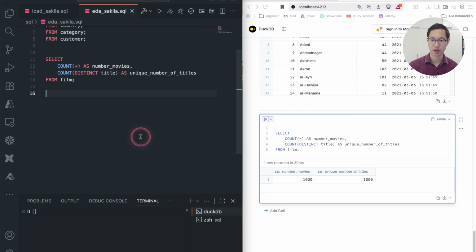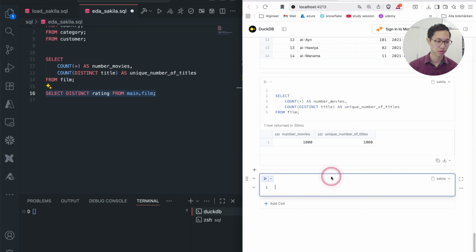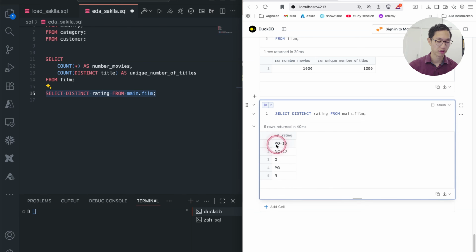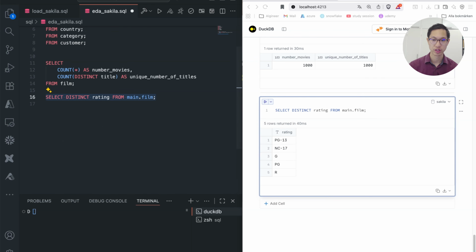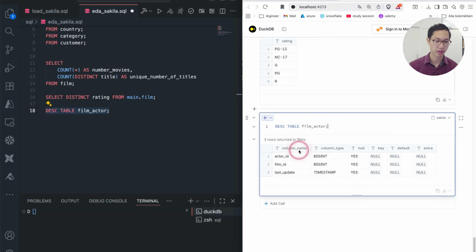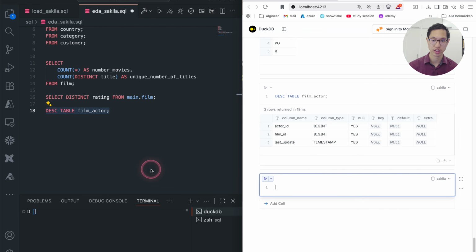We'll take a look into select. I'll just copy a few here. Select distinct rating from main.film. Let's do that. Yeah, and then we have a few ratings here. This we have done. There's some more exploration. Let's type it out. Select star from film actor, I've already done. Let's do describe table film actor. Just do some random EDAs here. Film actor, then you have actor ID, film ID, and last update. This one we have already taken a look at.